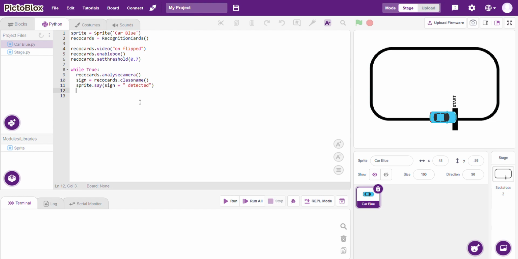Now the next procedure is we have to use if-elif statements. That means while analyzing the camera, it needs to check whether the number of detected items is more than 0. Only if it is more than 0, it will check for the different signs. So we will check whether the count is greater than 0. For that we can use the count function. Only if this is greater than 0, it will check for the different signs.